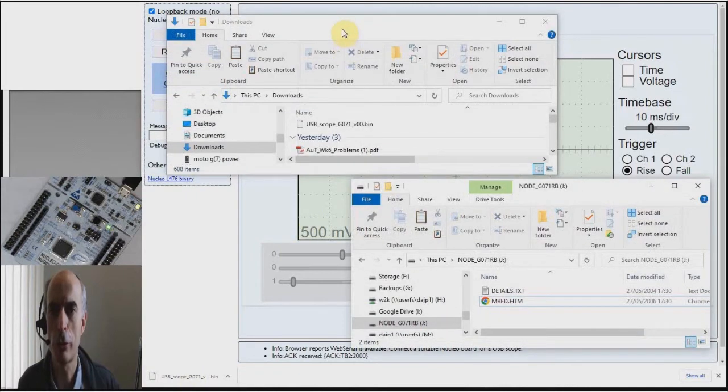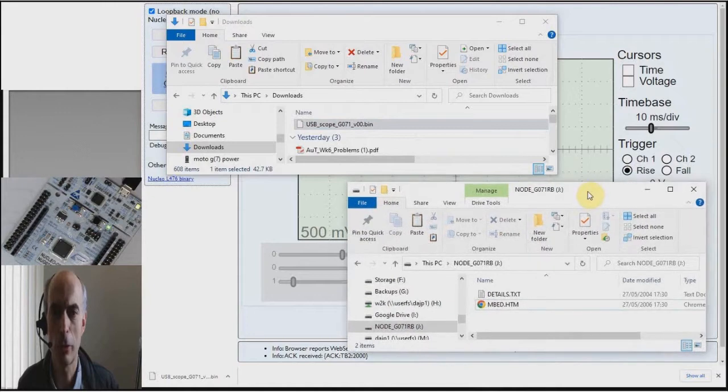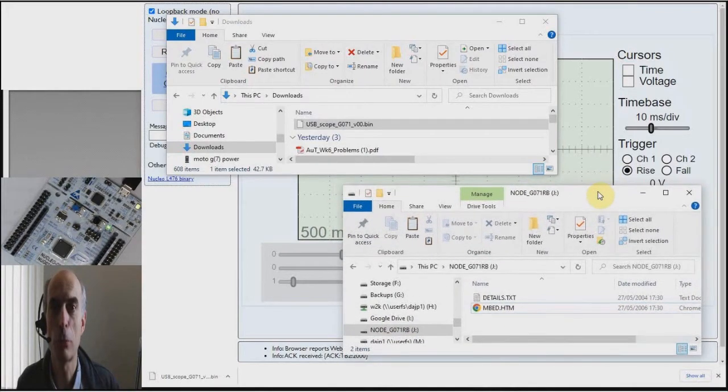Open up your Downloads folder and locate the file, and also open an Explorer window for your Nucleo board. You may know that the Nucleo pretends to be a disk drive when you plug it into a computer, and I've just opened a file explorer pointed at that disk drive.